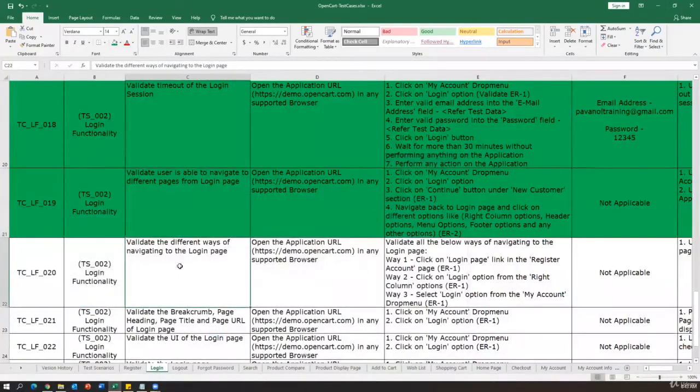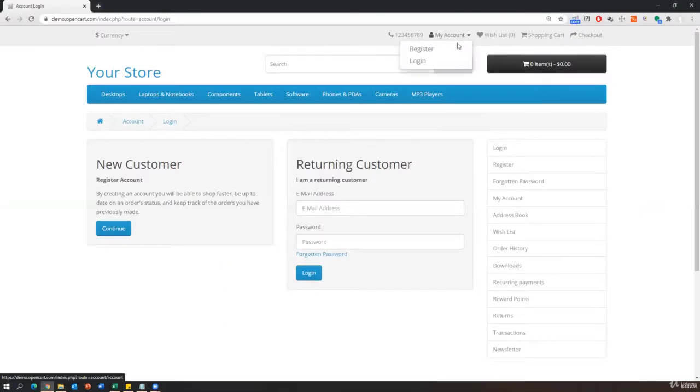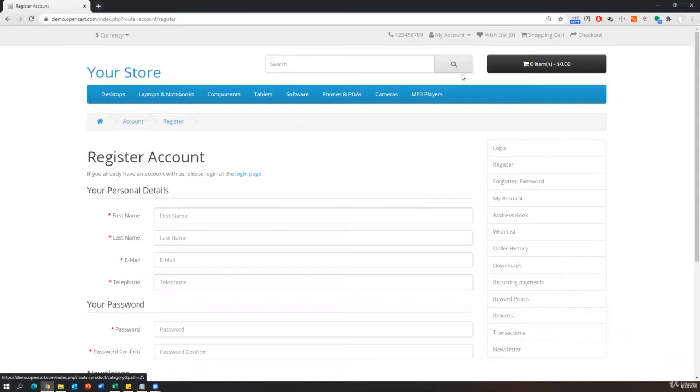But in the second test case, validate the different ways of navigating to the login screen. There are different navigations to reach the login page, and those navigations we have to test. Now we'll see how many navigations we have. Validate all below ways of navigating to the login page. The first way is click on the login page link in the register account page. If I go to the register account page, here you can find something called a login link. When you click on this, it will go to the login page.